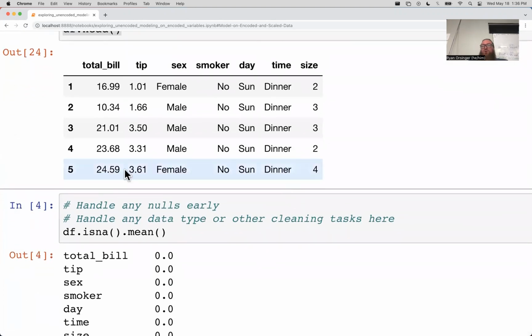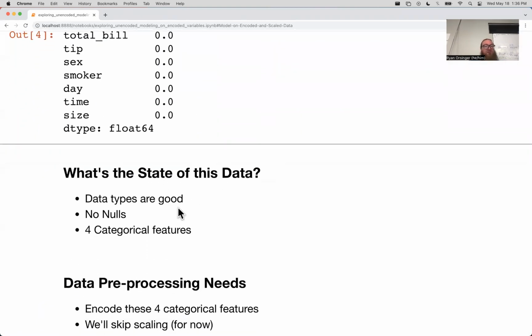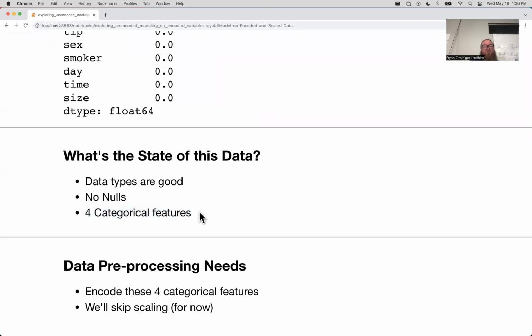So the nice part about this data set, it's squeaky clean. We don't have to clean data types or do anything there. There are also no null values missing, which is great. We don't have any nulls to handle. So at this point in the game, we want to handle any nulls if they were there, clean any data types if we need to, but we're good. So what's the state of the data? Data types are good, no nulls. I have 4 categorical features.